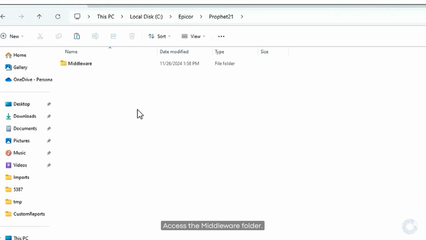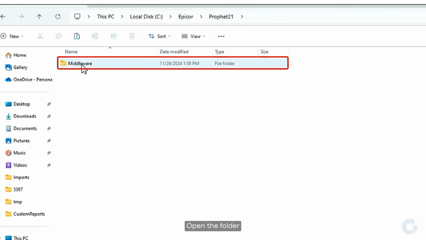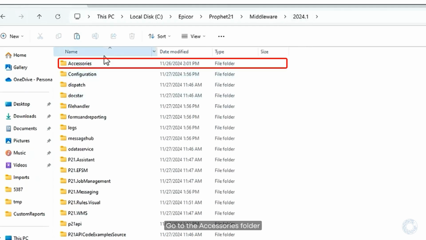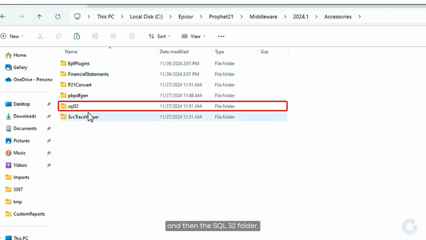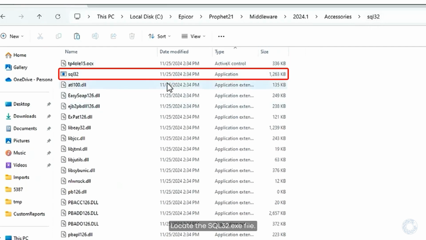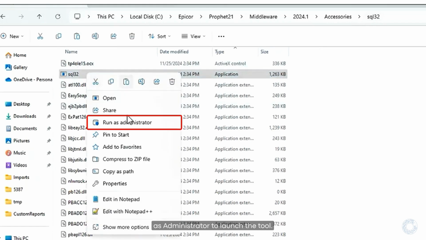Access the middleware folder. Open the folder corresponding to your Prophet 21 version. Here it's 2024.1. Go to the accessories folder and then the SQL32 folder. Locate the SQL32.x file. Right-click on it and select Run as Administrator to launch the tool.